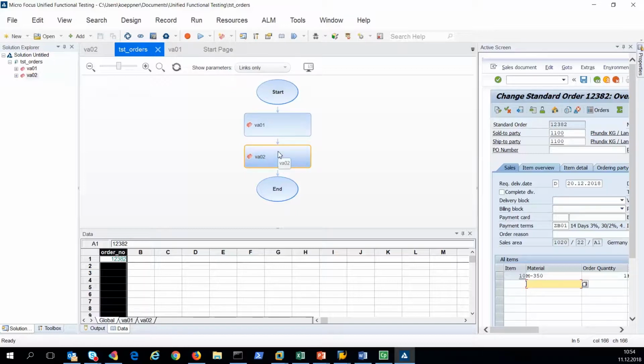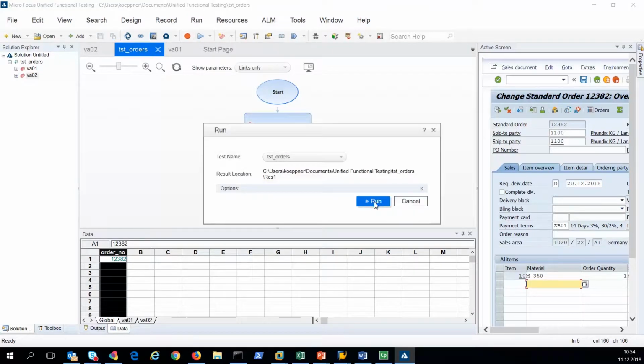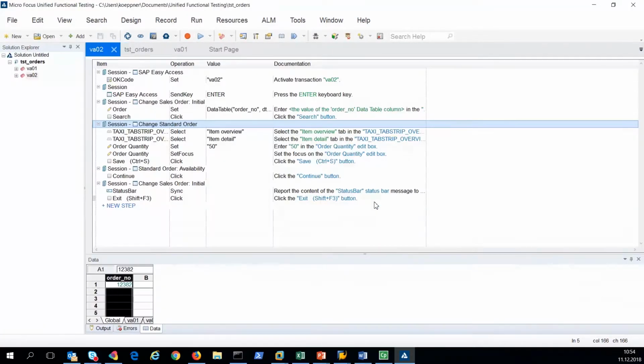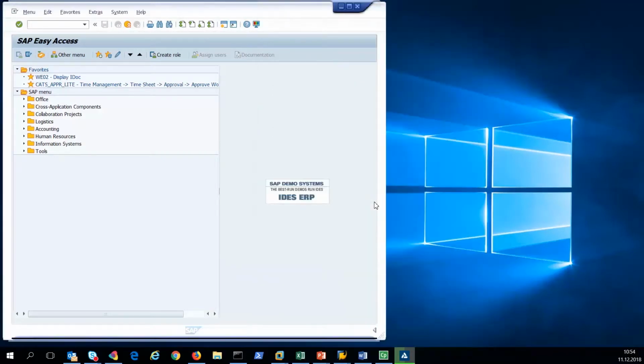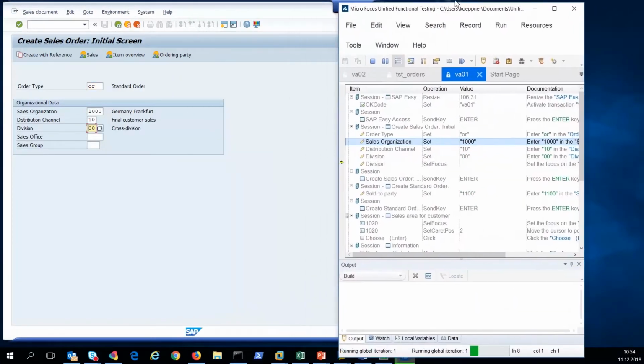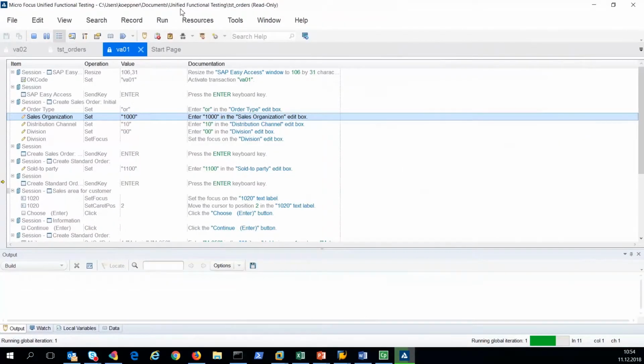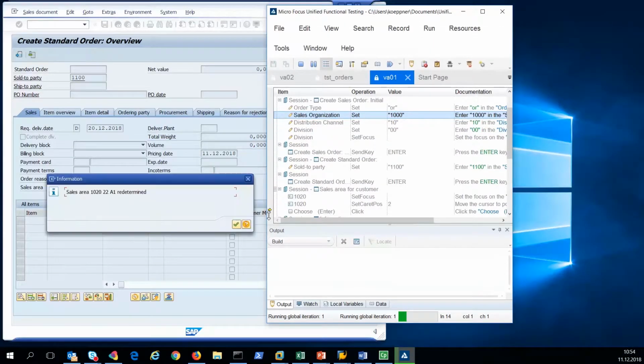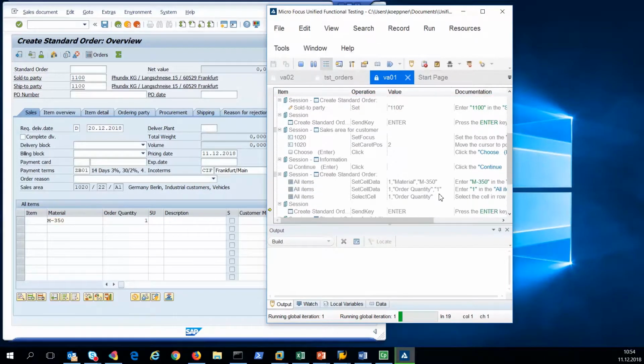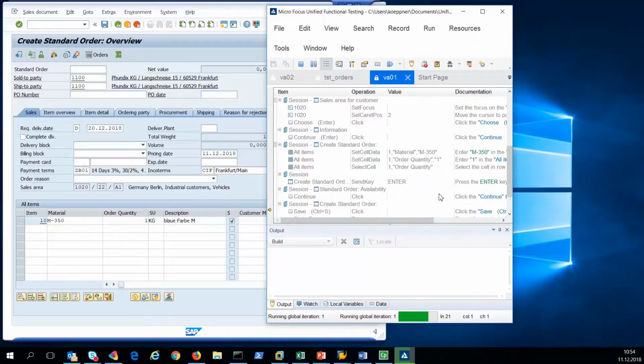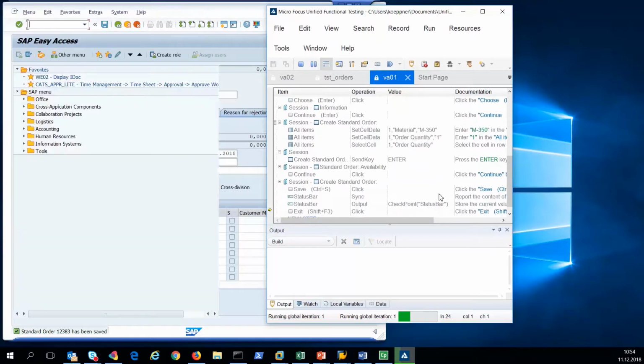Of course, you can do more lengthy processes with lots of steps and paths, and you use this order number in lots of following steps. There's always the option to have your script looking into the data table and extracting any data you want to use in your actions. So let's run the test. It's first going to run this VA01 transaction. It's running quite fast. Let's move this over here. The yellow arrow shows where the current command is that is being executed.